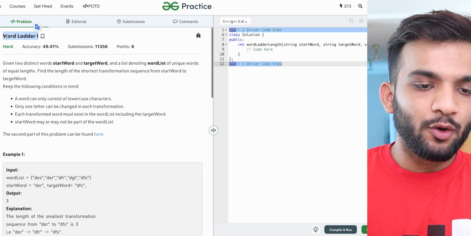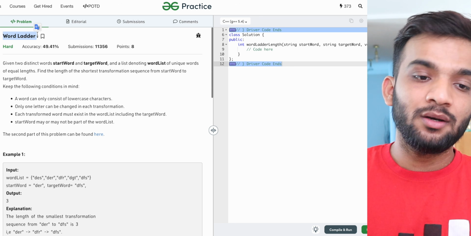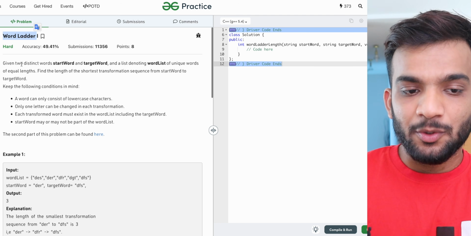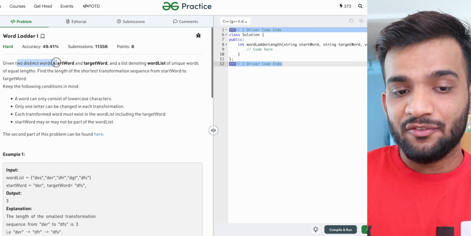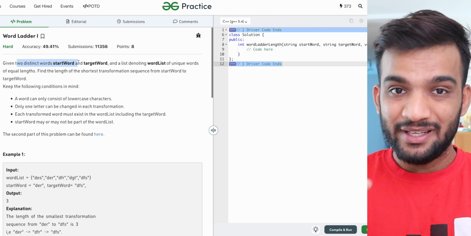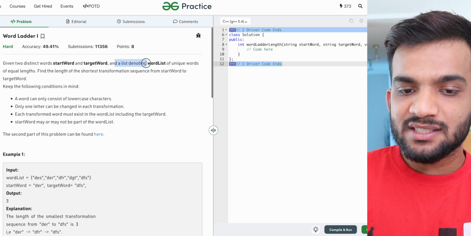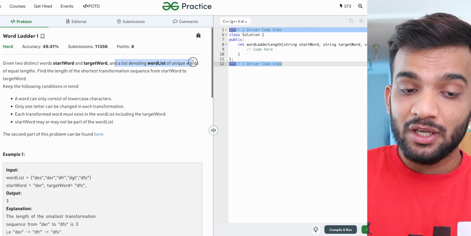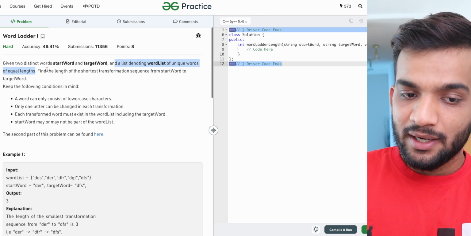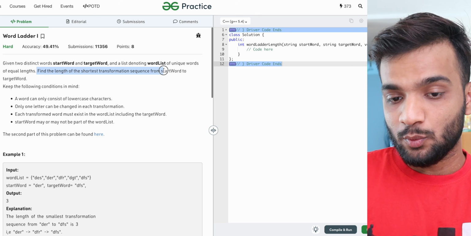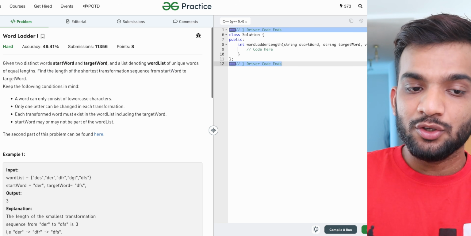So in this video, we are going to solve this Word Ladder 1 problem, which is an extremely hard problem. So what does the problem state? The problem states you're given two distinct words, a start word and a target word, and a word list of unique words of equal lengths. Find the length of the shortest transformation sequence from start word to the target word.